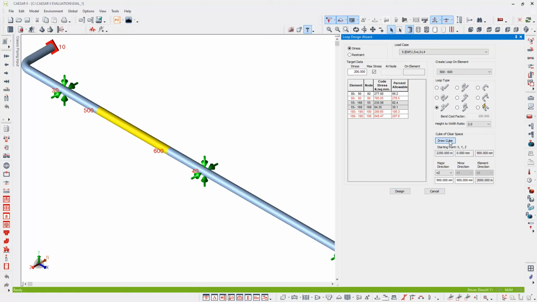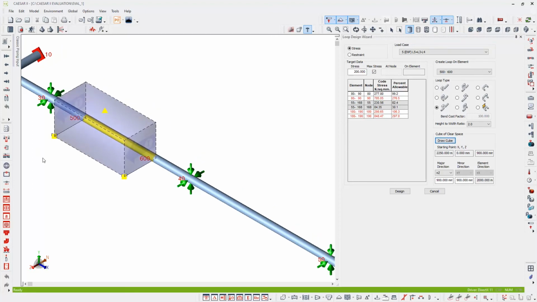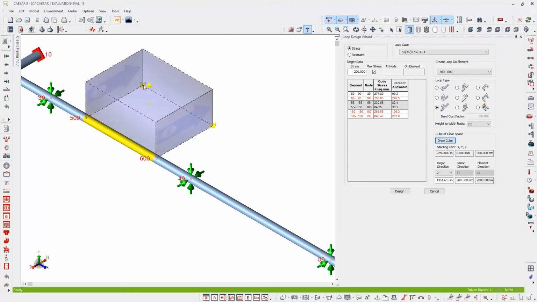And then the final thing to specify is what space is available to insert the loop. So if you hit the draw cube button, a cube is displayed in the graphics, and we can adjust this using the grips to stretch it whichever way you wish the loop to be positioned. Again, this may be a situation where having the CAD model in the background would be useful, so you can specify the space envelope, and this is the space envelope where the loop will fit.